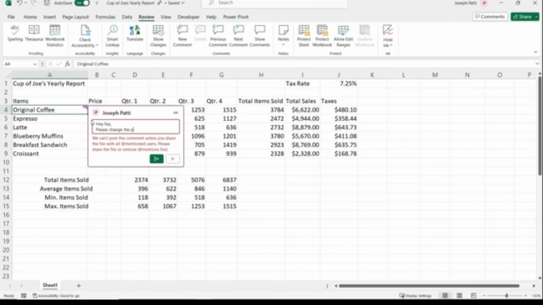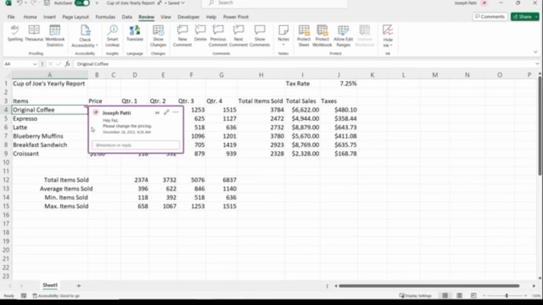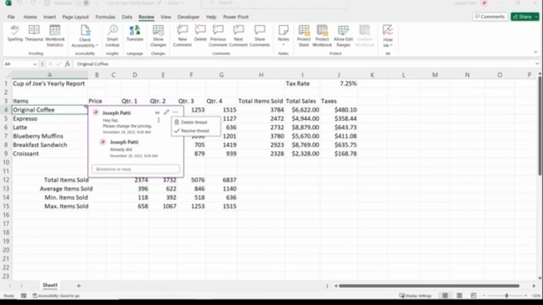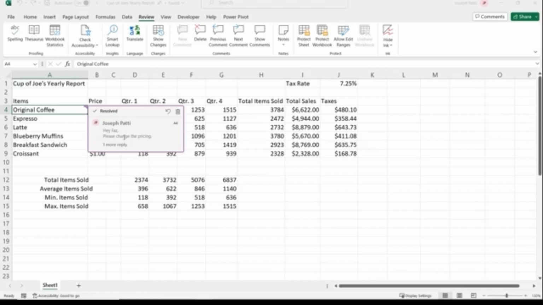Now you don't always have to mention somebody. Instead, what you can do is just say, hey, Faz, because I know Faz will just be in this worksheet with me. Then I can say, please change the pricing. Then I'll click Send. I'll send it off. And then when Faz comes in here, we'll see the comment and he can reply. Already did. And we can see who wrote the post and who replied to it.